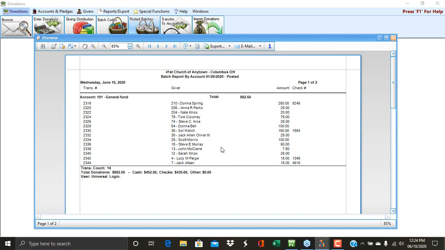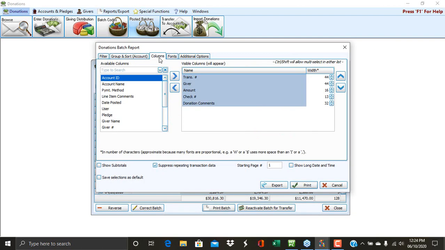Okay. Again, say you want to see the payment method. You want to see that column as part of the report. Simply close the preview. Now go to your columns tab, and this is where you pick and choose what information, what columns are going to show on your report. So if you look over here on the right under visible columns, these are the columns that are going to be displayed on our report.